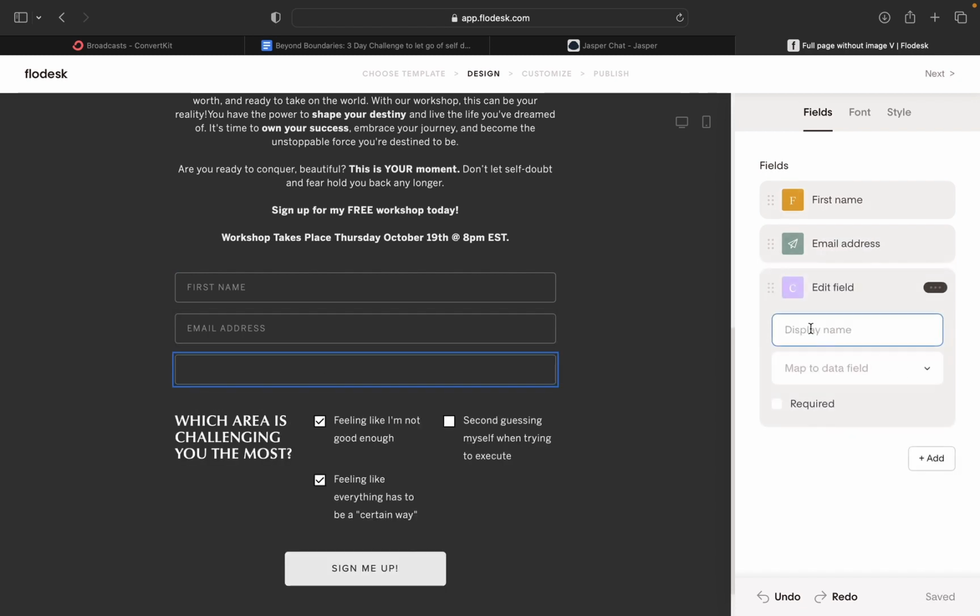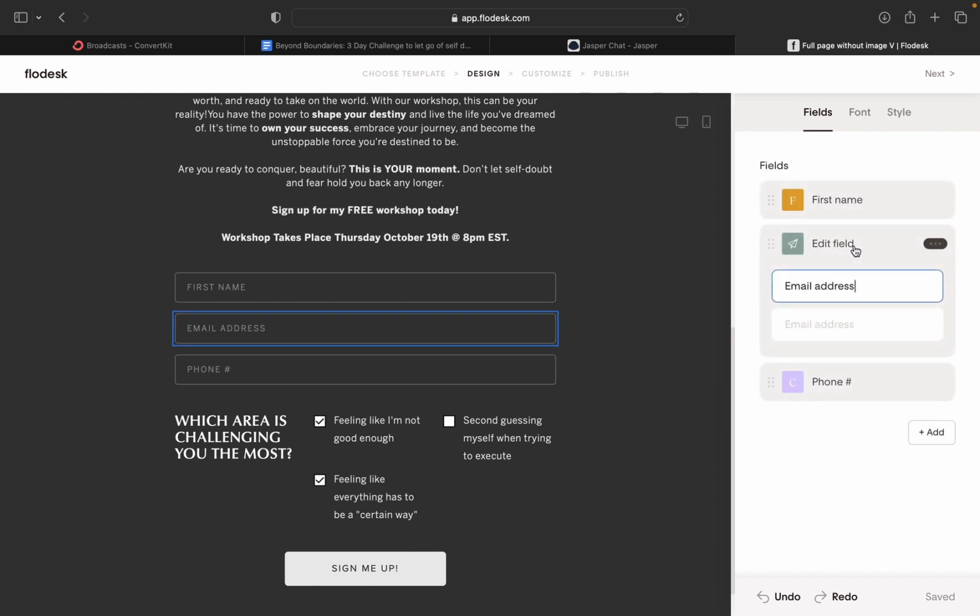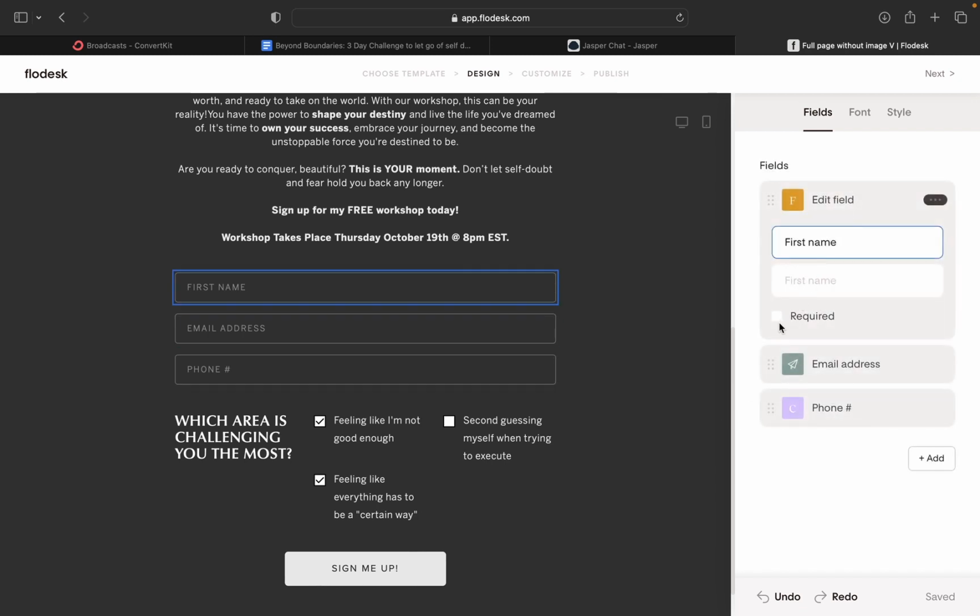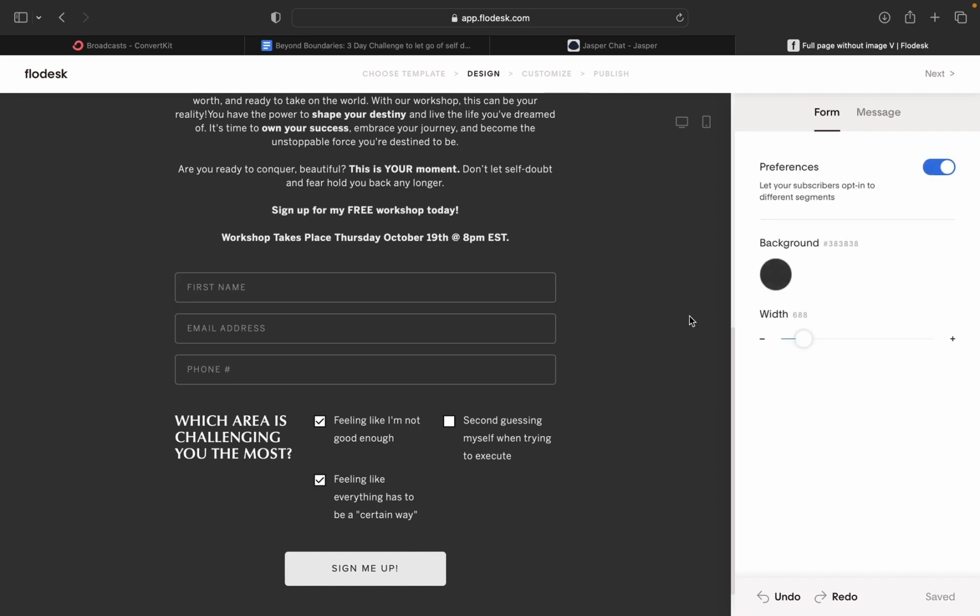Custom field. Phone number. I'm mapping that to phone number. Is it required? No, I'm not going to make it required. Email address is obviously required. First name, I do want to know what your first name is. I'm not going to make the phone number required, though.